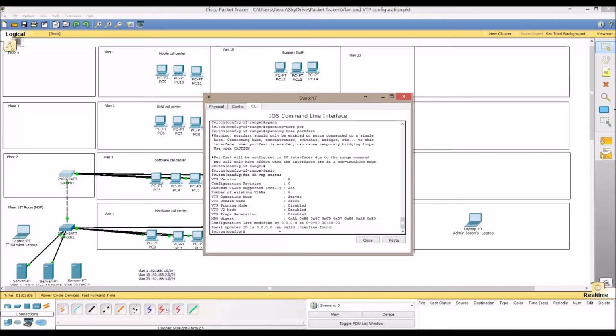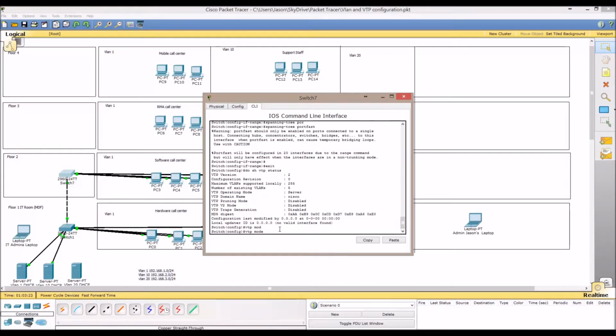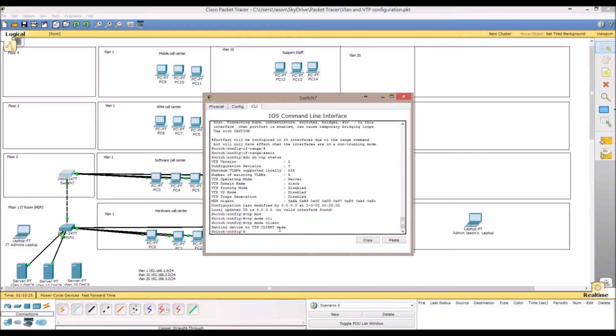I'm also going to change this to a client instead of a server. I don't want it to be changing anything on the network. I just want a server and a client. So we'll go ahead and configure this one as the client by VTP mode, and we'll type client. Okay, so now it's set in client mode.